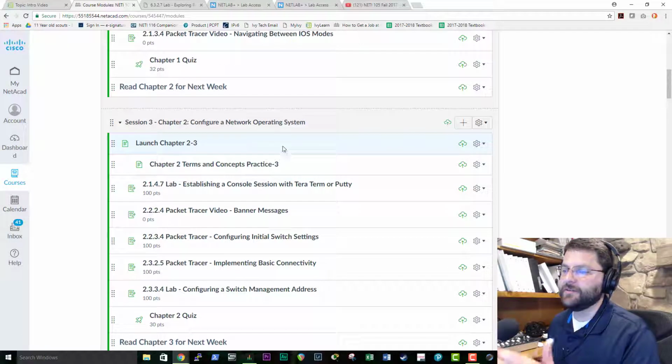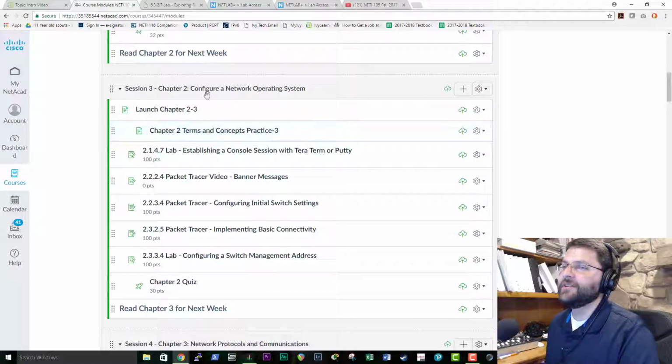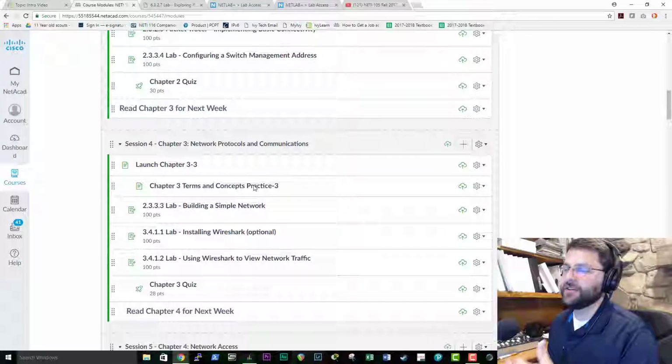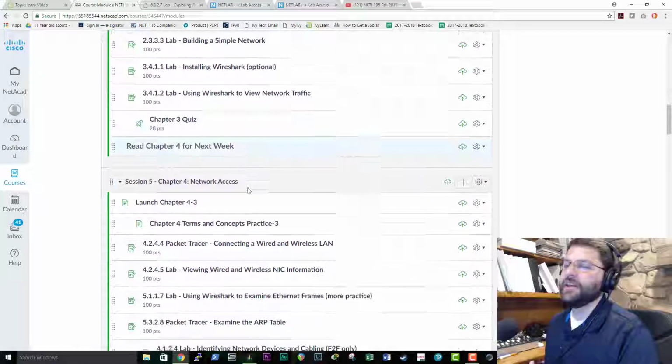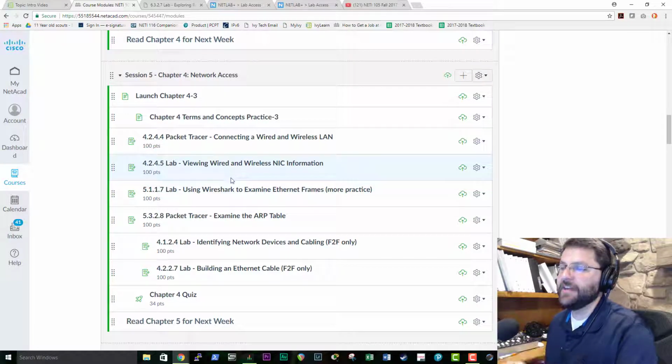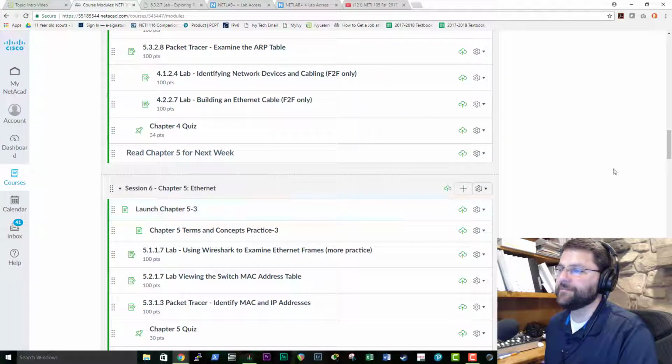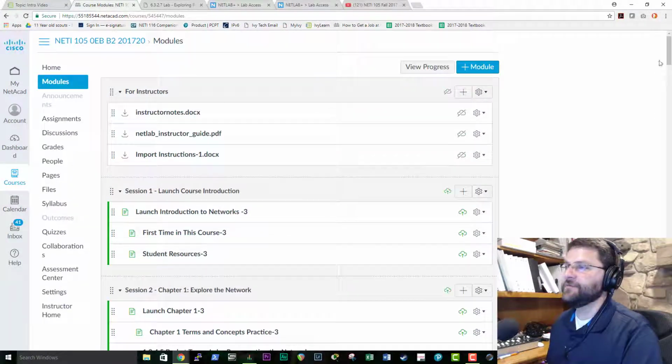So feel free to look at what we're going to cover during the next few sessions. We're basically going to look at a couple of networking models and break each layer in that model down and look at it in more detail. So that is it for Packet Tracer and NetLab.